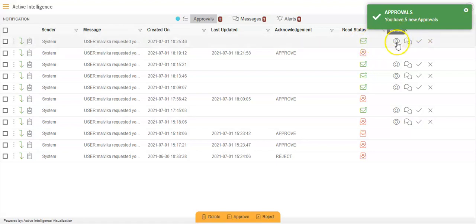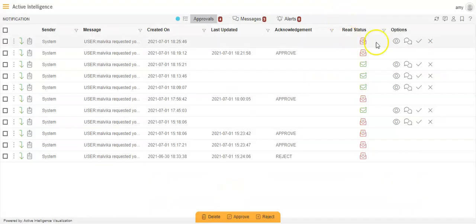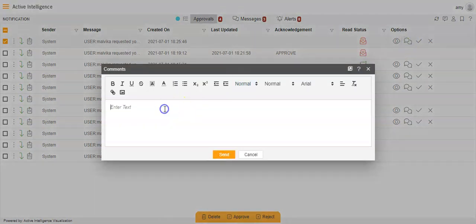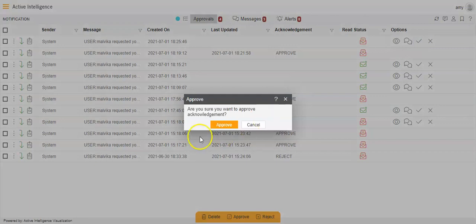And we have options over here, like we have preview if you wish to preview the report. So here we can preview the report in PDF format. If you wish to add a comment, you can also add a comment and click on send. Now, if the preview and the comment and everything looks right, you can give it the final approval by clicking over here on the approve option.